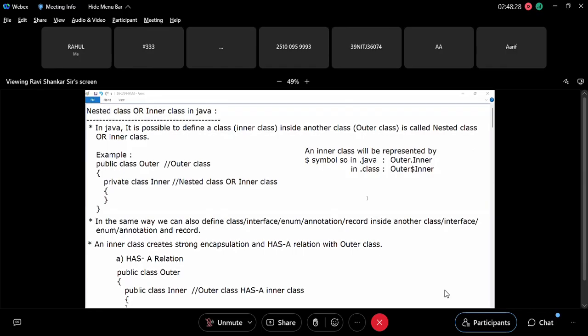Yes, that's true, Mahesh. Okay, sir, I understood this one. This is the way we can represent it. But sir, how to create the object? Wait, I'm coming to how to create the object.